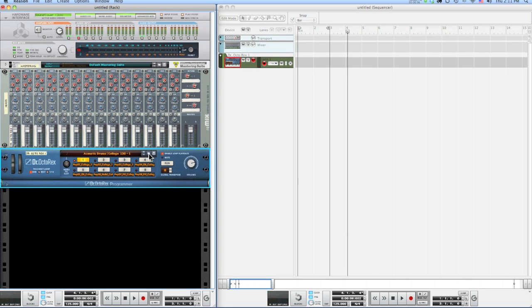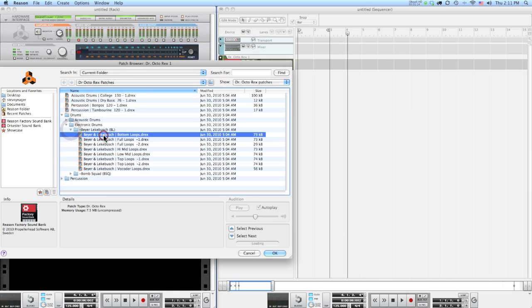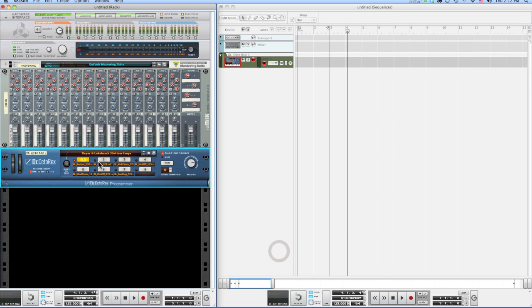So I want to go to the file browser here, go to Drums, Electronic Drums, this first Bayer Lakebush, and choose this first series of loops. And you'll see that, in fact, 7 loops are loaded. To audition the loops, you just simply use the Run button. And you can click on each of the loops, and they'll change in real time.